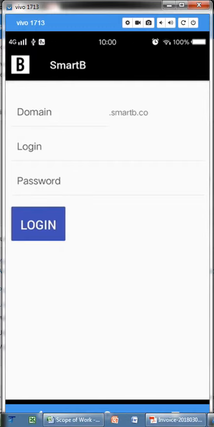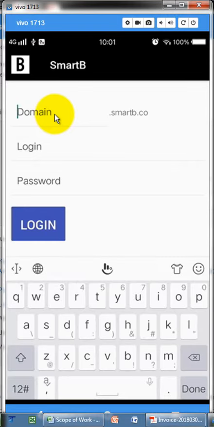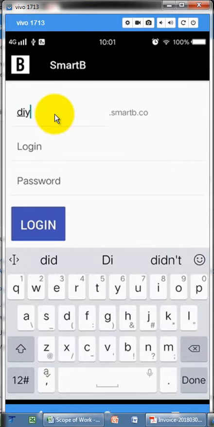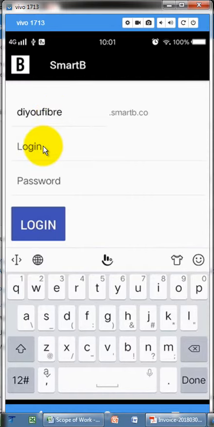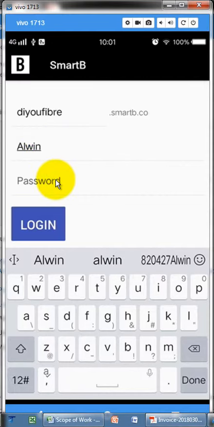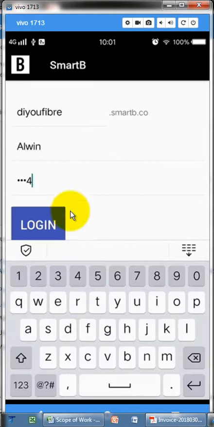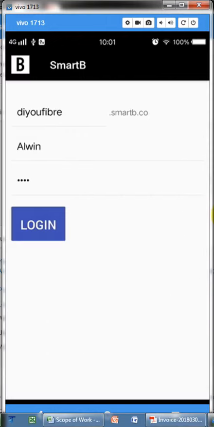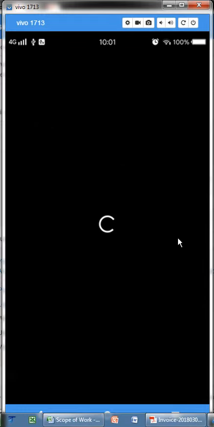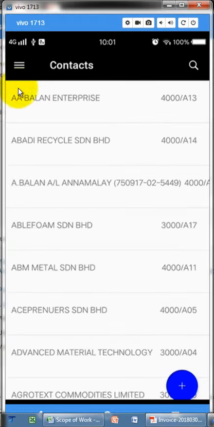When you load the app, you would see this little domain, this section to log in. You then have to fill in your own domain. In this case, my example will be DU Fiber. Then my name is Elwin, and my password. And once I'm done, I log in. And that's it. That's how you log in.